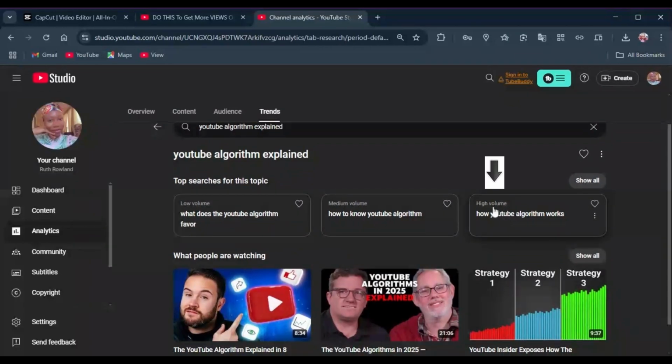This one that has high volume search is how YouTube algorithm works. What I'm saying here, it has YouTube algorithm. That is my search. Okay, that is the keyword that I'm searching for, YouTube algorithm. It has it. This one says how to know YouTube algorithm, but the search for this one is medium volume. It's not so high like the first one. Okay, this one has low volume searches. It says, what does the YouTube algorithm favor?